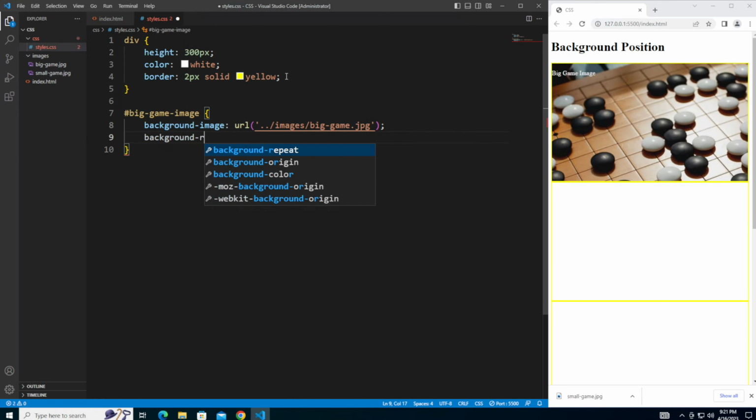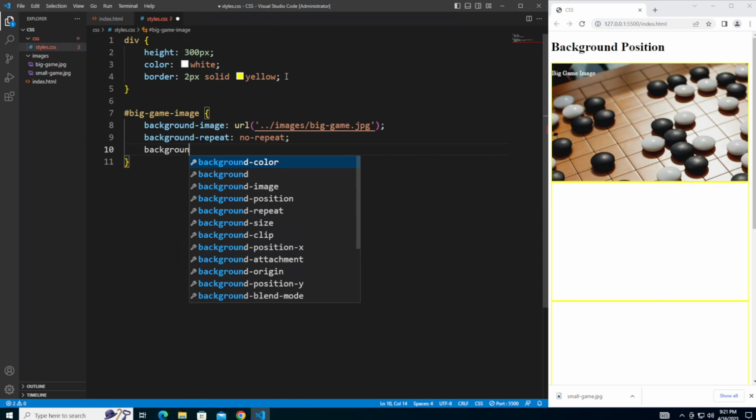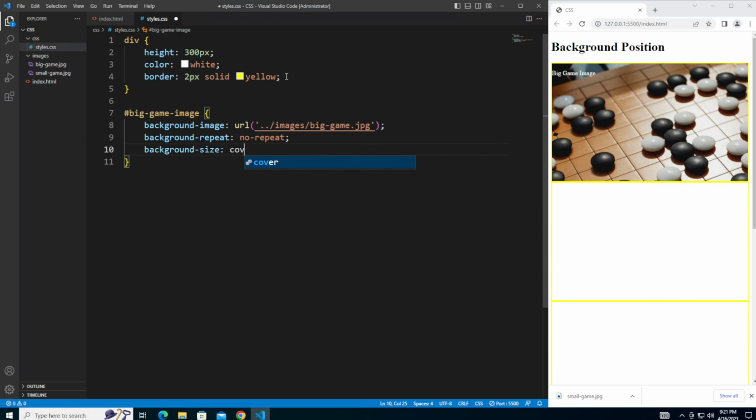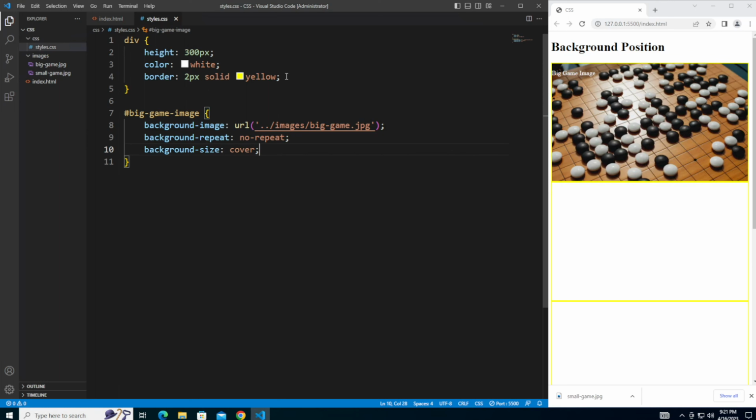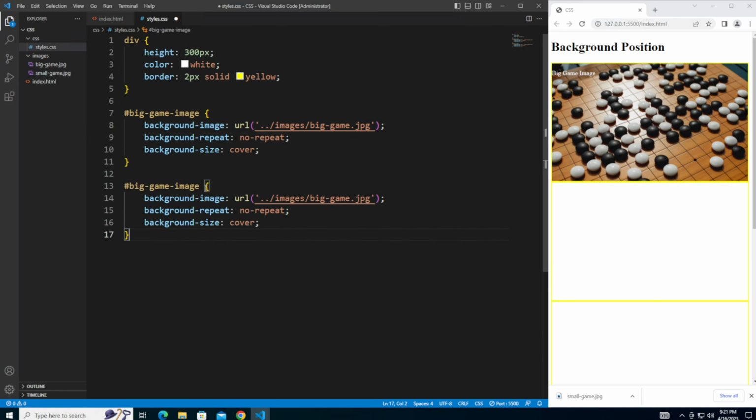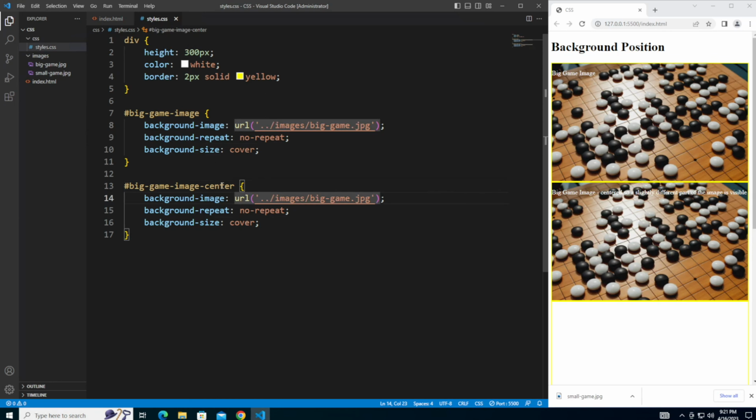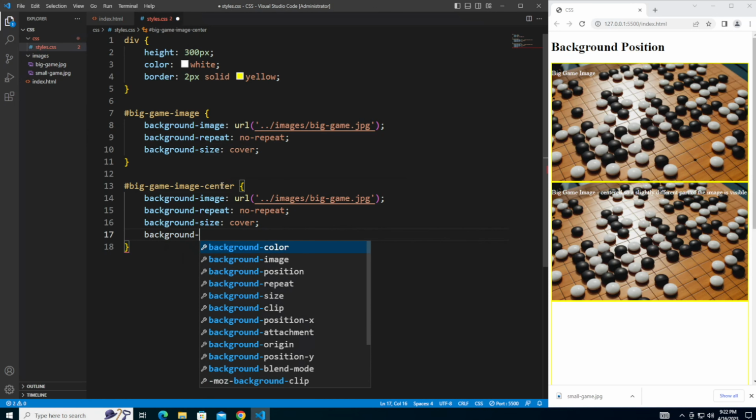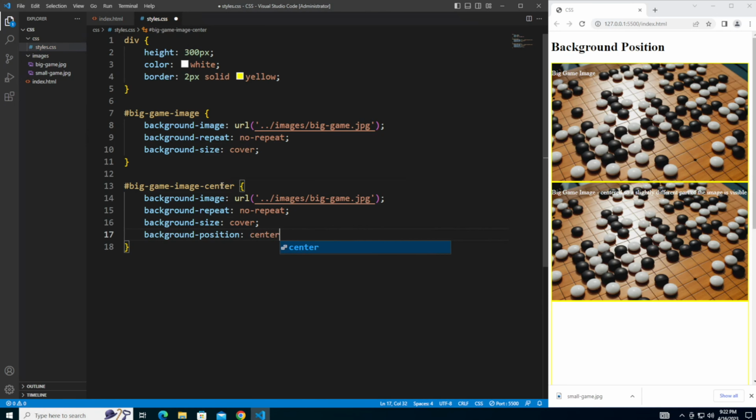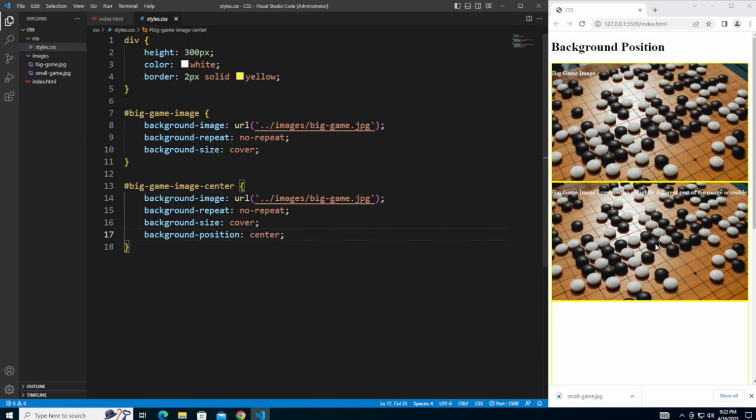Give this one a background repeat of no repeat, background size, cover. Copy and paste this. Change this to big game image center. Then I'm actually going to give it a background position of center. And you'll see that the image shifted slightly.